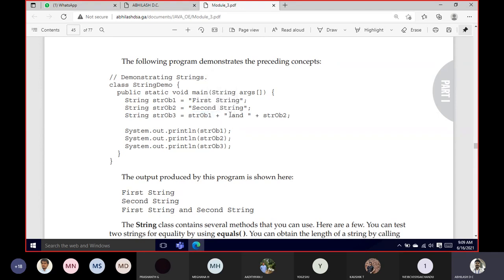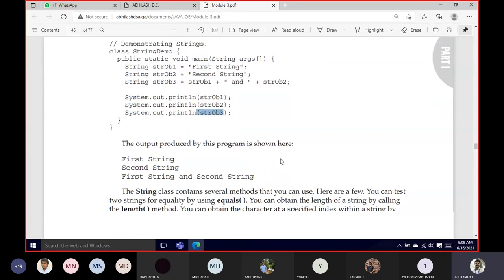Then it is concatenated with a stream of characters, and it also adds the second object, which is the second string. So it added to the existing object. That's what I am telling you: if you want to alter the string, go for another string. So when you print it, ultimately you get "first string" for the first object, "second string" for the second object, and "first string and second string" for the third object.